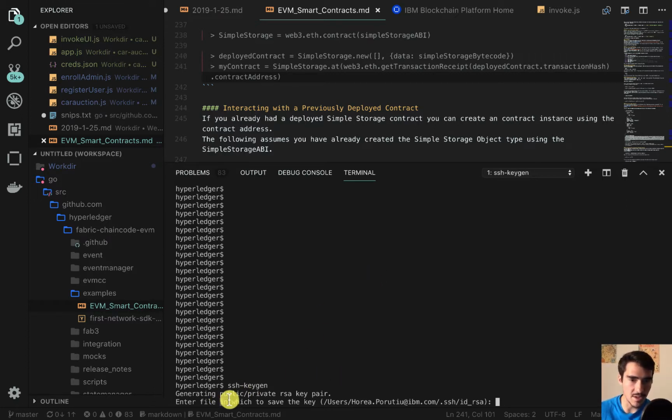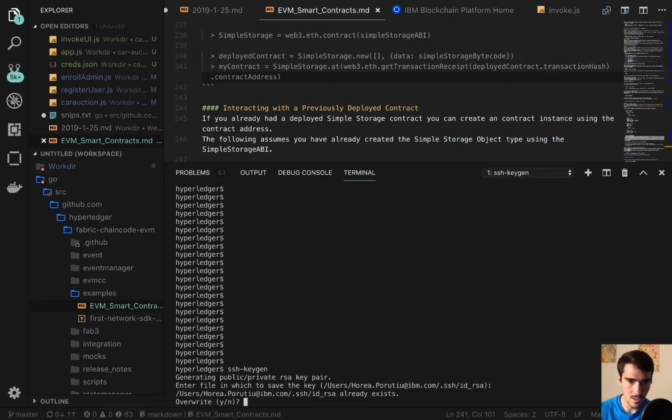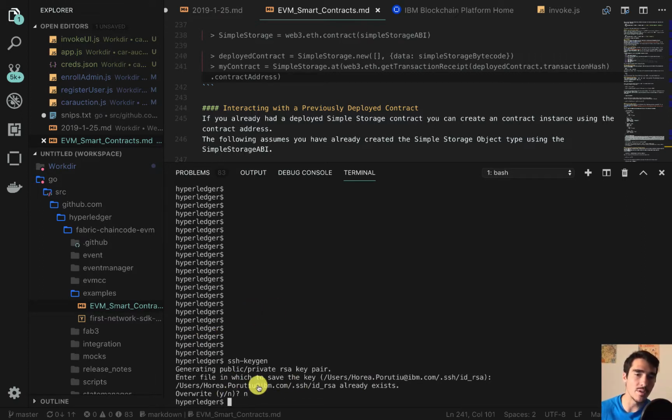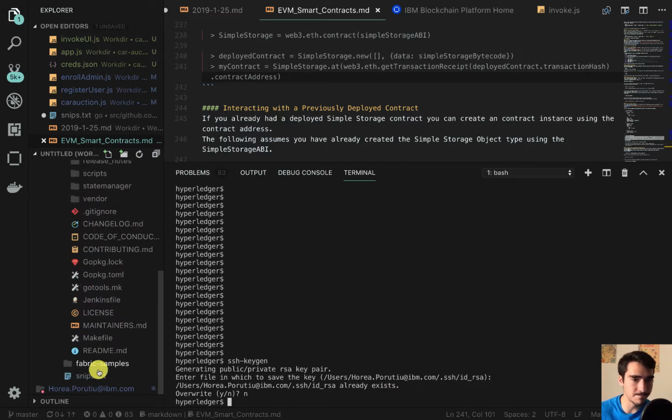And it'll ask us to enter the file in which to save the key. Automatically, it'll save it to this file, and we're fine with that. And then it says, this already exists. Do you want to overwrite it? And I'm going to say no. But at this point, this is where your key would be. So let's go ahead and check that out.